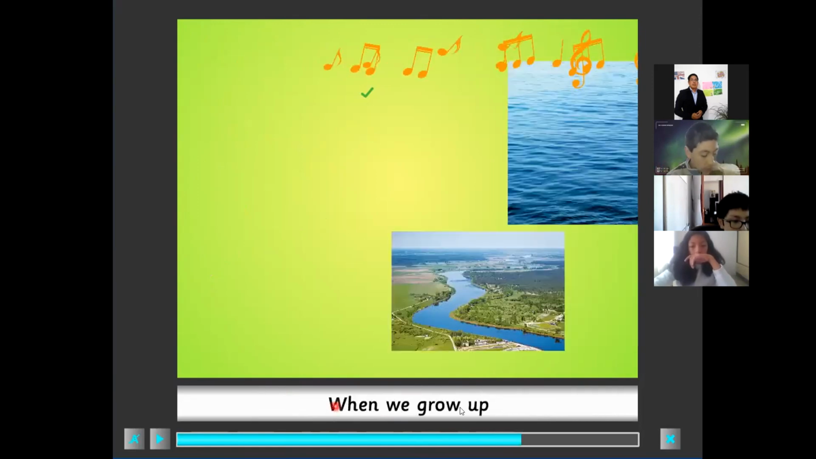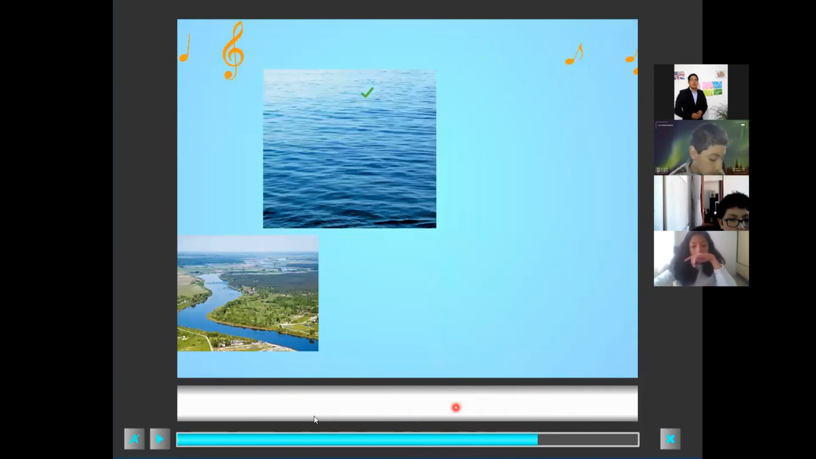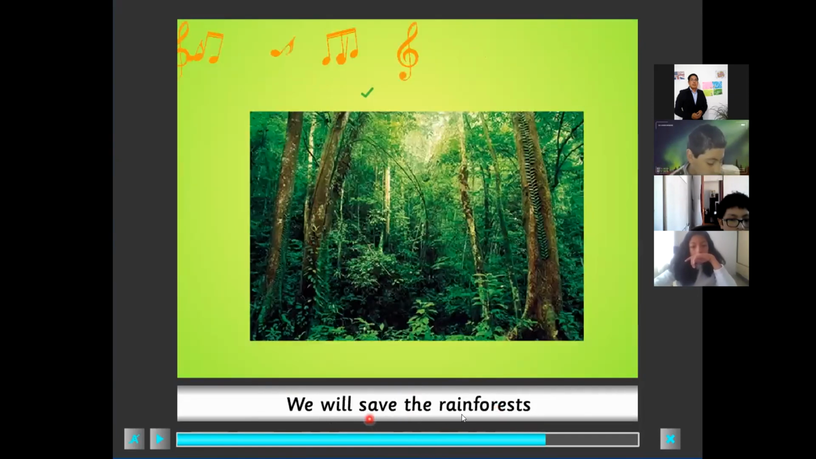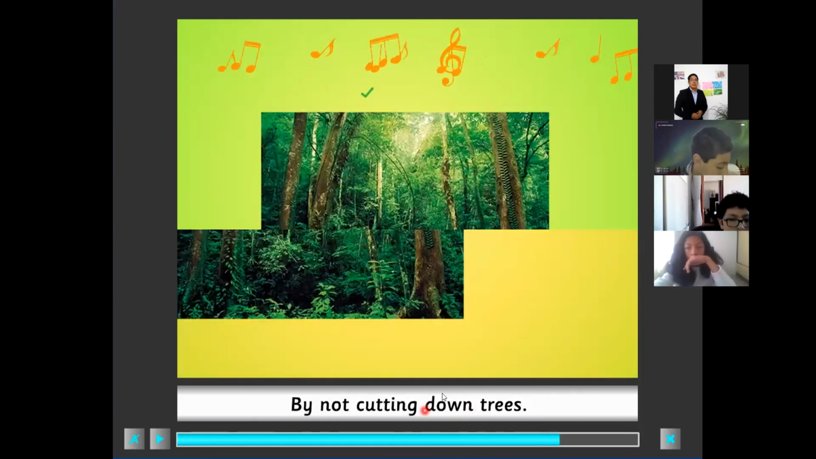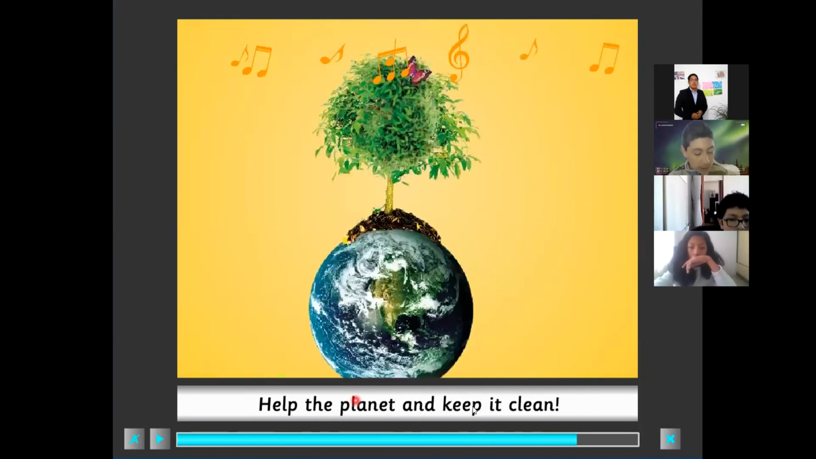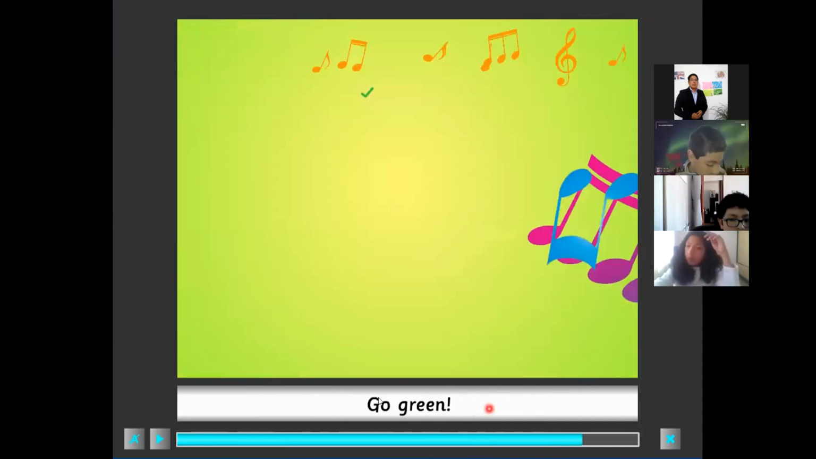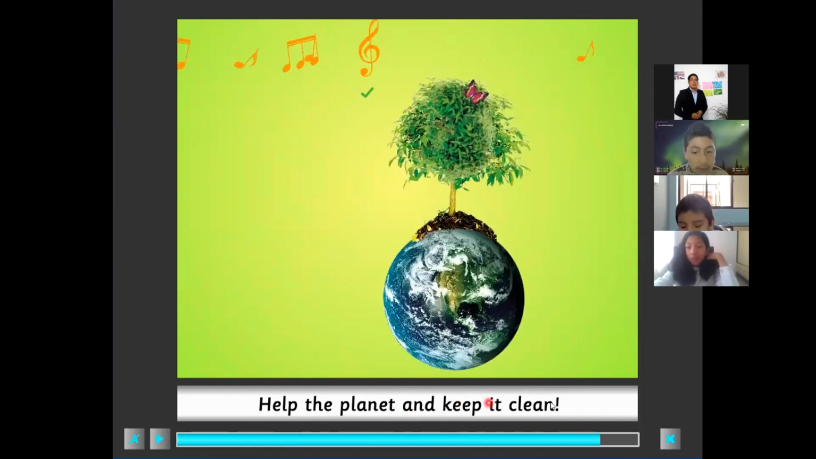When we grow up, we'll protect the rivers and seas. We will save the rainforest by not cutting down trees. Go green, go green. Help the planet and keep it clean.